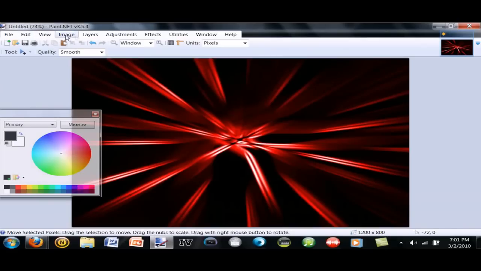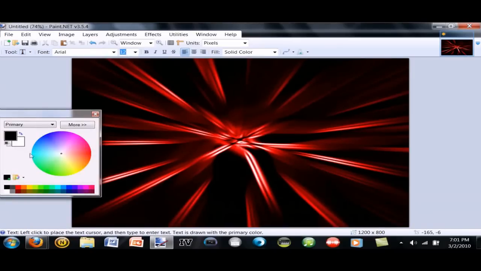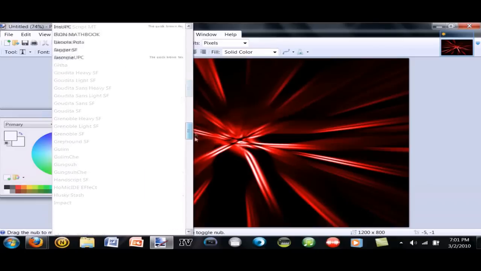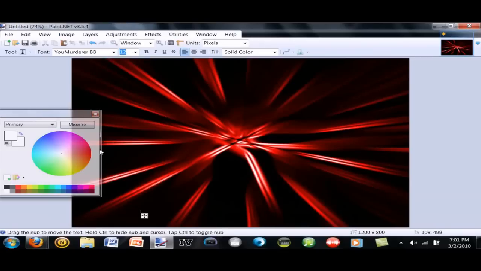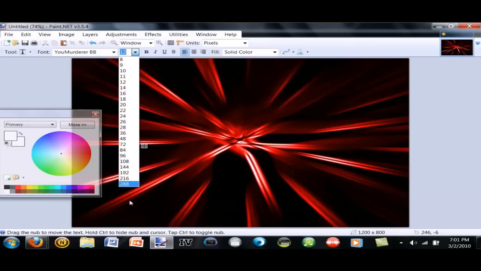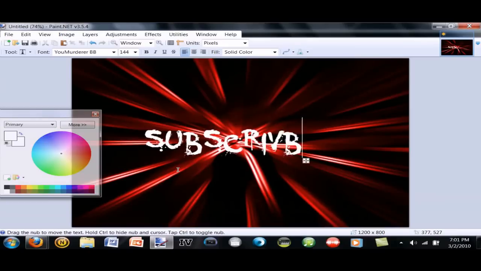Now what I'm gonna do is add a new layer and go to text. We're gonna go to white, and this is a custom font downloaded off the internet, so if you want it, you can just Google it up. This is called You Murder BB. And let's make this nice and large. And let's just make this called, I don't know. Here we go.